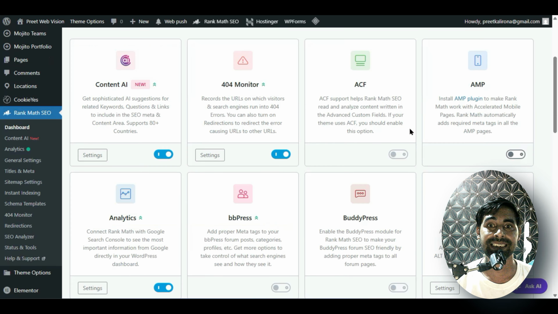And then we have ACF. ACF will help Rank Math SEO read and analyze content written in Advanced Custom Fields. If you have Advanced Custom Fields on your WordPress website or you are using any such plugin, you need to enable this one. And then we have AMP. Before we enable the AMP module, you need to make sure you have the AMP plugin. The AMP plugin we use to optimize our mobile layouts. Once you have activated your AMP plugin, you will be able to activate this particular module.